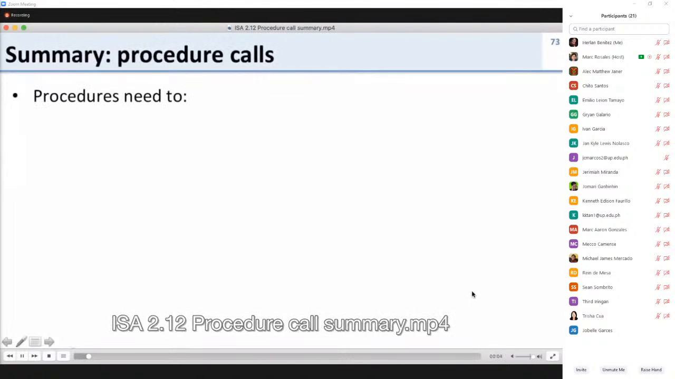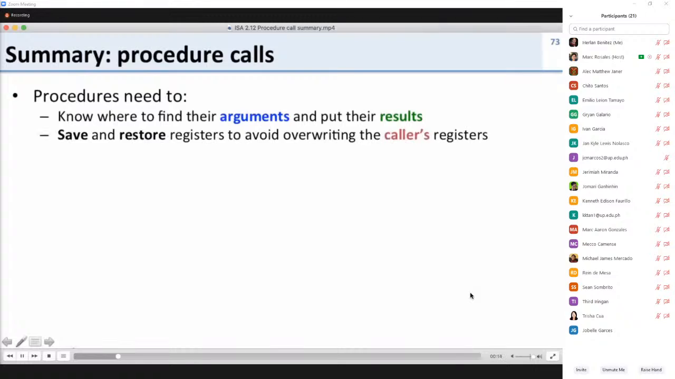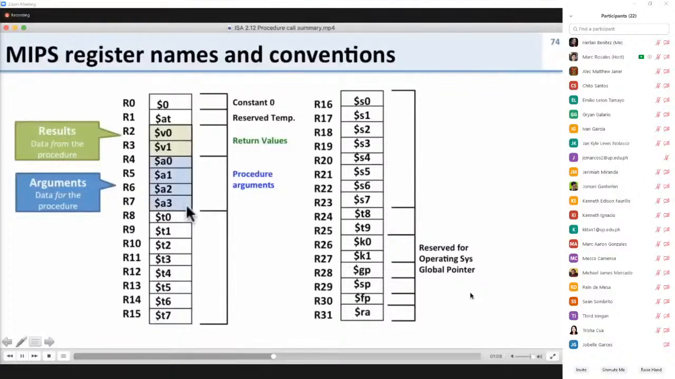So now let's summarize what we've talked about in procedure calls. When you call a procedure, you need to know where to find their arguments and where to put the results. And we talked about how we have special registers that we agree to for that. You need to be able to save and restore registers to avoid overwriting information that the caller has in the registers, and you need to return the registers to the right positions. We saw we have some results registers and some argument registers.